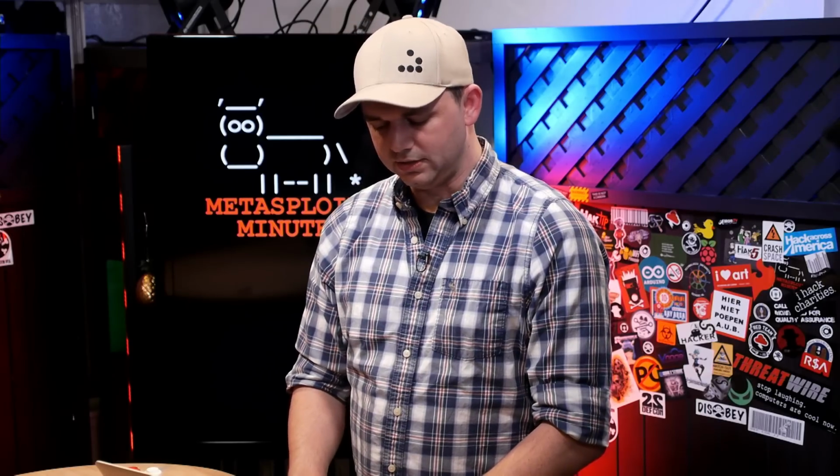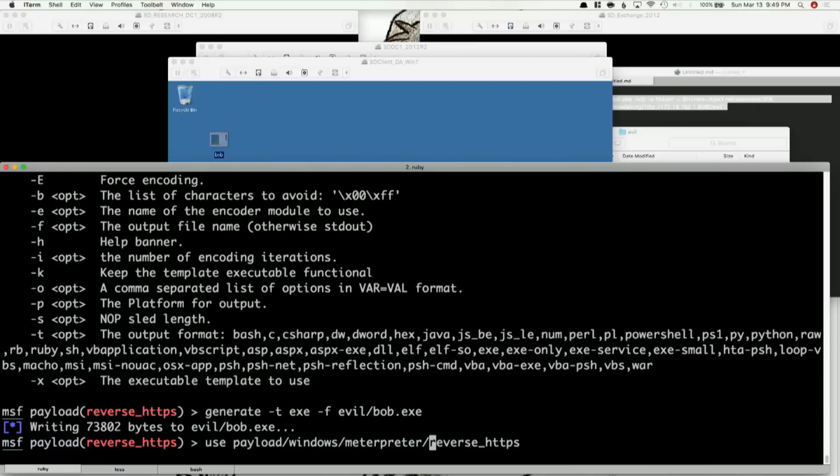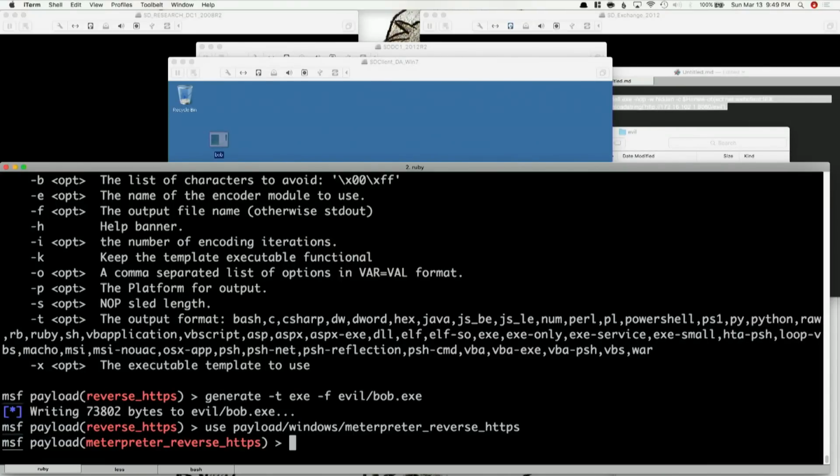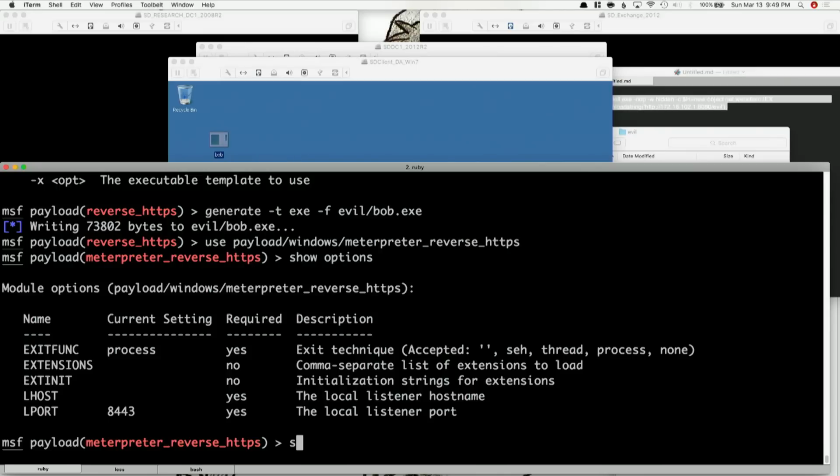The reason being, and some of you might have caught this already before I did, is that this slash means it's not stageless. So what we have to actually do is go back into our module and regenerate this. But unfortunately, we have to set up all of our options again.